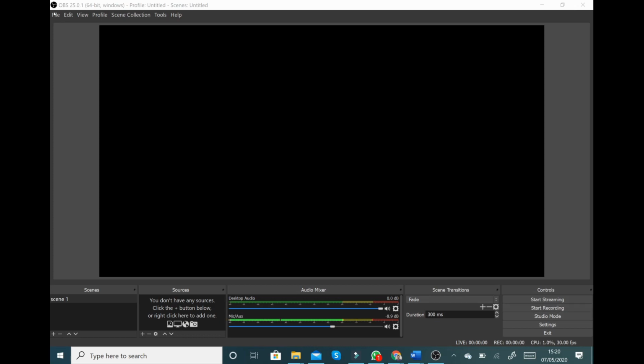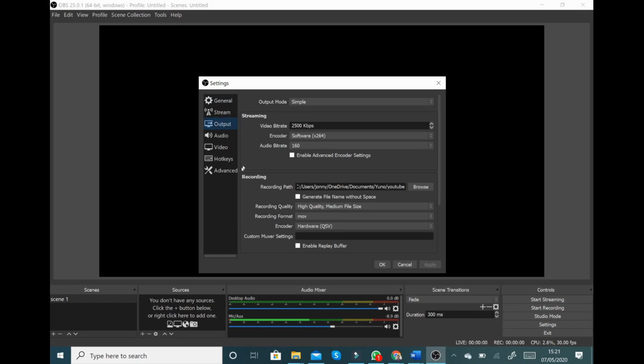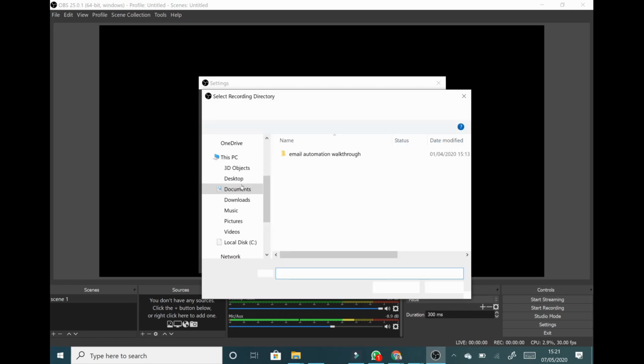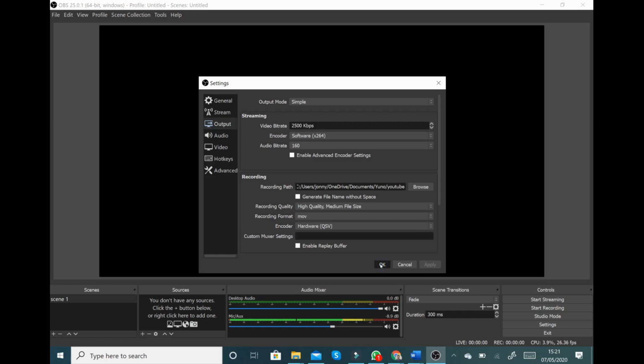So to do that, you need to come up to File, you need to go down to Settings, and you're looking for the output. And if you click on Output, now this looks fairly complicated, but this is the recording path where it's going to go to. So you can just click Browse, and Documents, as in YouTube, that's fine. Email walkthrough, we'll go OK.